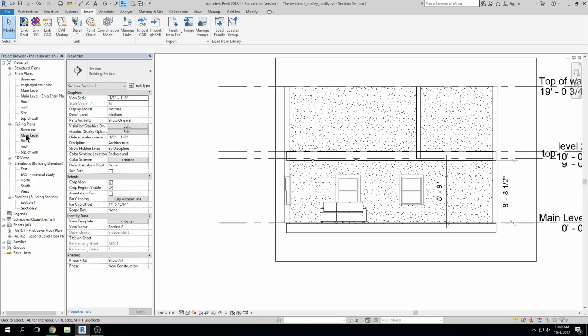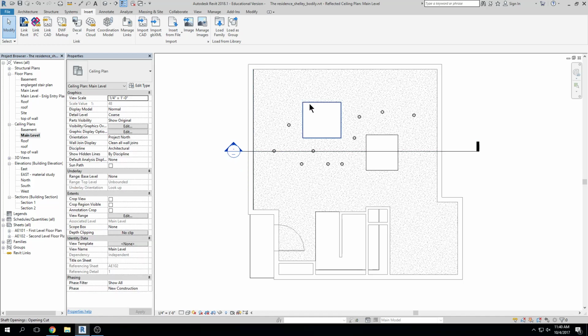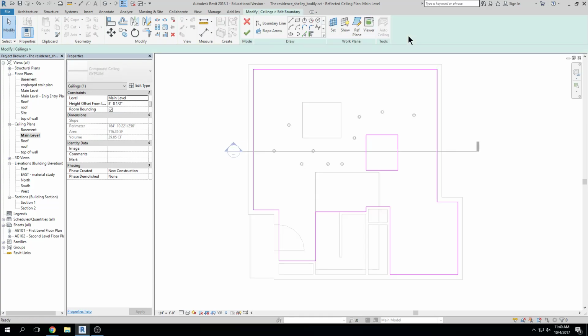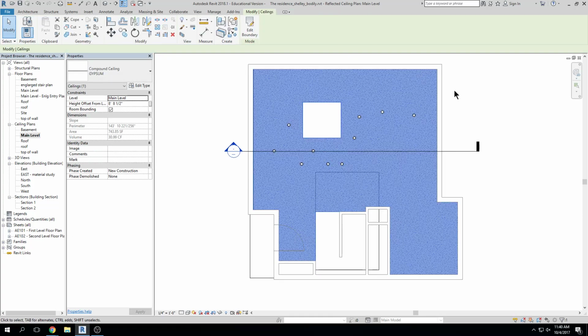All right, let me go back to my main level here. Let's say that we have, I'm gonna get rid of this opening right here. Edit boundary, delete, finish. Okay.